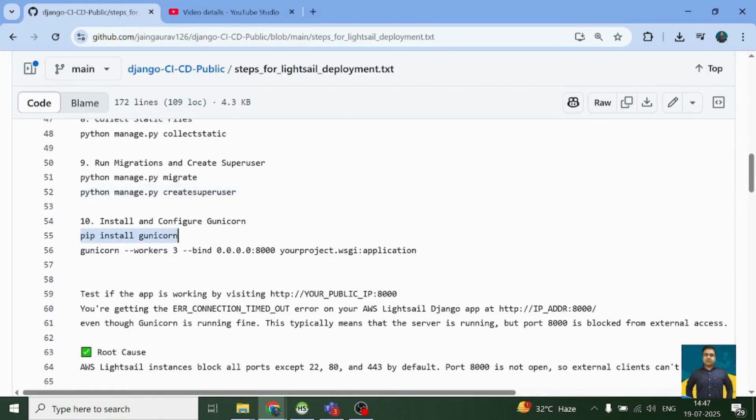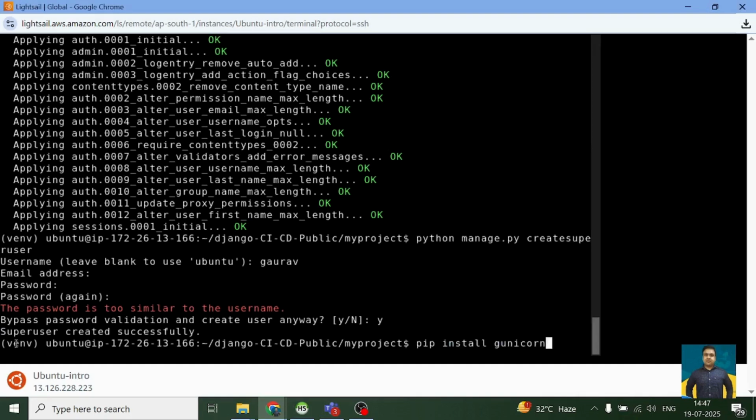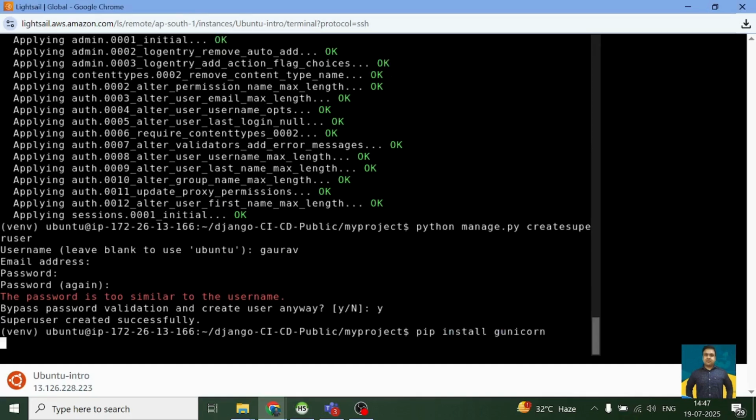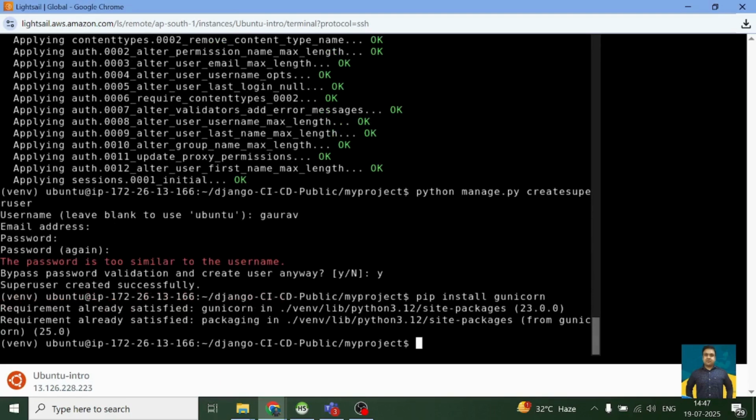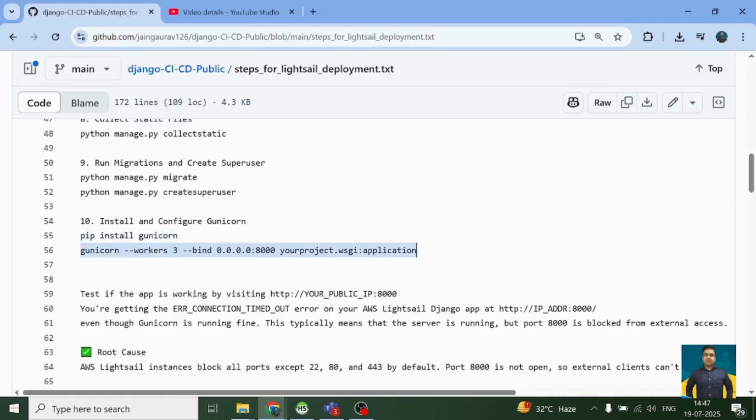Next thing that comes is installation of Gunicorn. So as you can see, my virtual environment is already active. If I fire this command, Gunicorn will go inside the virtual environment. But because it is already there, that's the reason I'm getting requirement already satisfied. Right. Then comes running the project on Gunicorn.